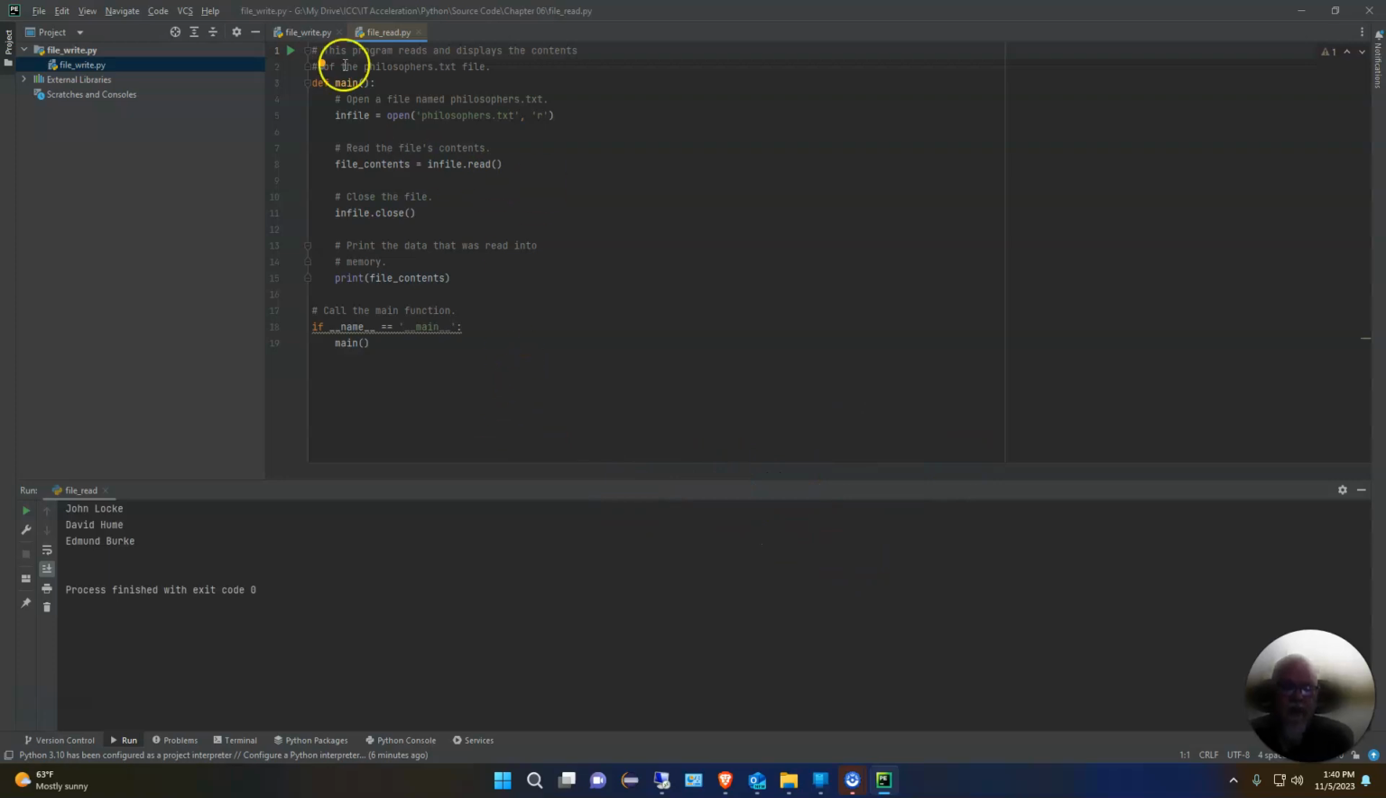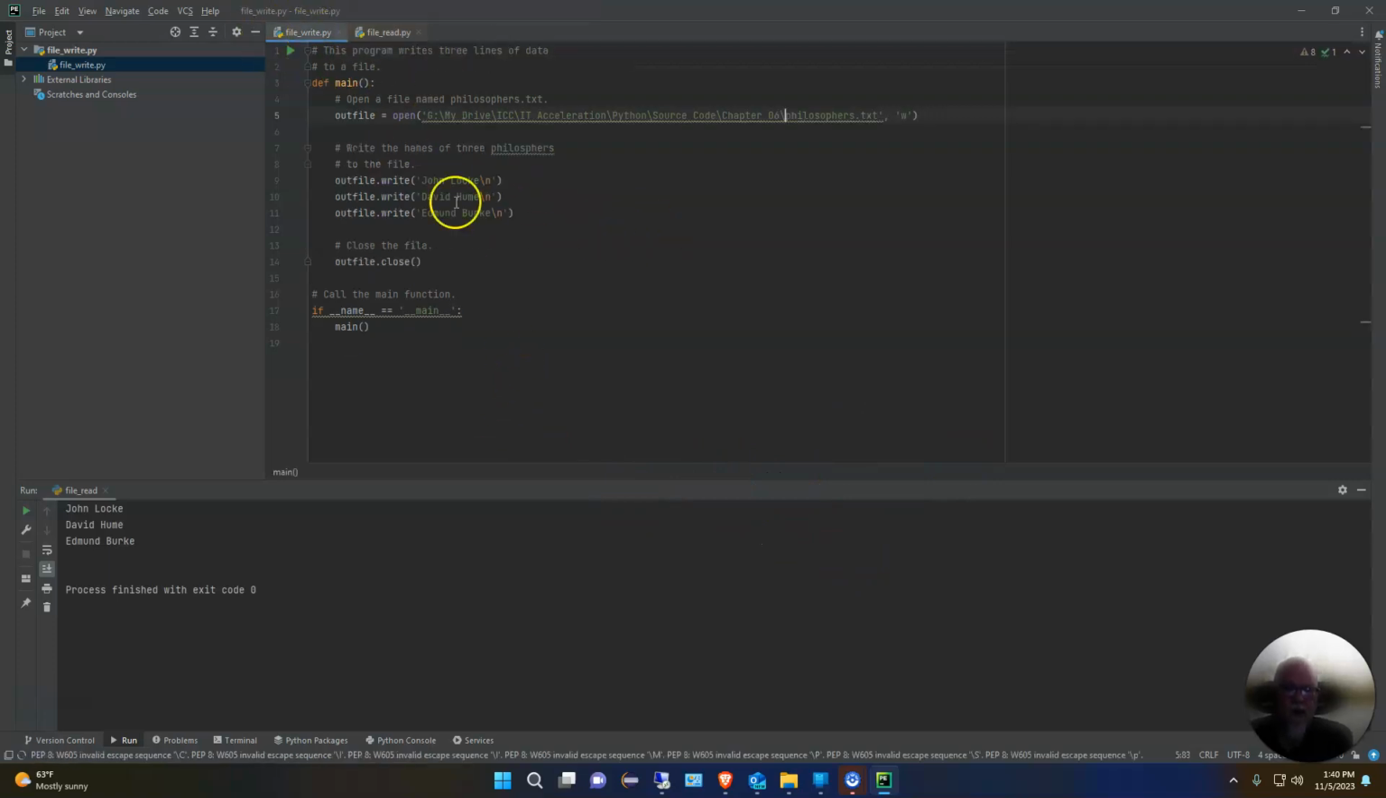Okay, so when we write to a file, you'll notice that I have this John Locke and I've got a \n. Make sure you keep track of that \n because that's going to be very, very important. So here's what I want to do: let's open up write names and talk about it. It's easier just to look at the code.